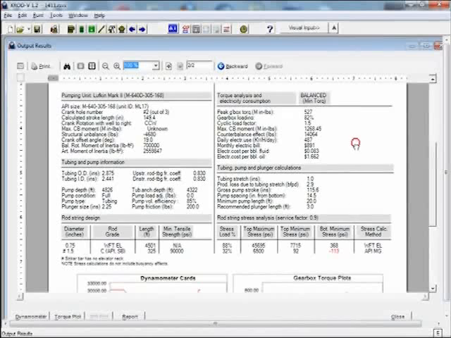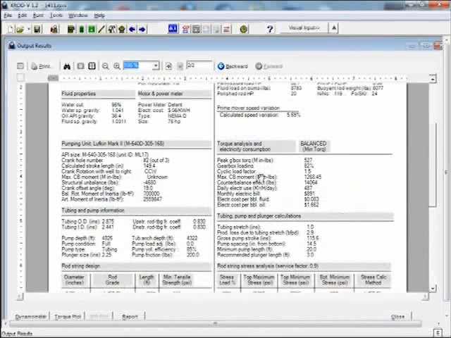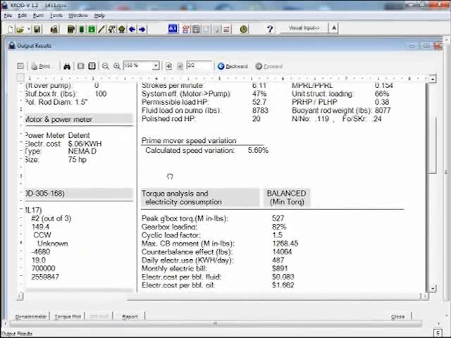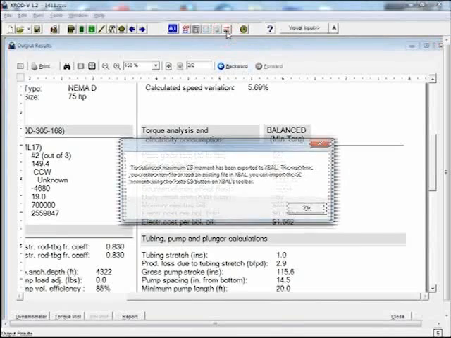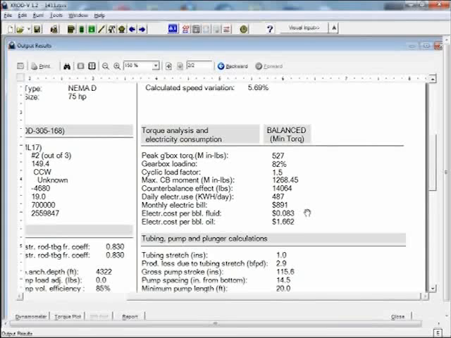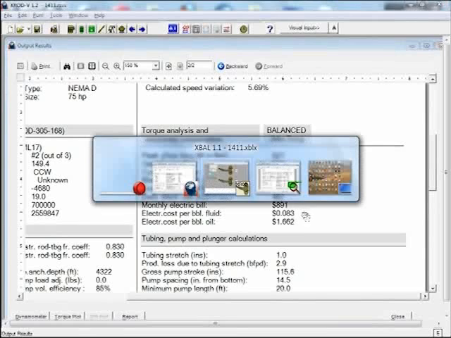Okay, so now to balance the unit for these conditions, I need a counterbalance moment of 1268.45, as you can see here. So what do I need to do with my counterweights to achieve this maximum counterbalance moment? Well, the first step is to export this value back to XBAL. The way you do that is you go here on the toolbar, click on the button to export this value to XBAL. You click OK, then you go back to XBAL.